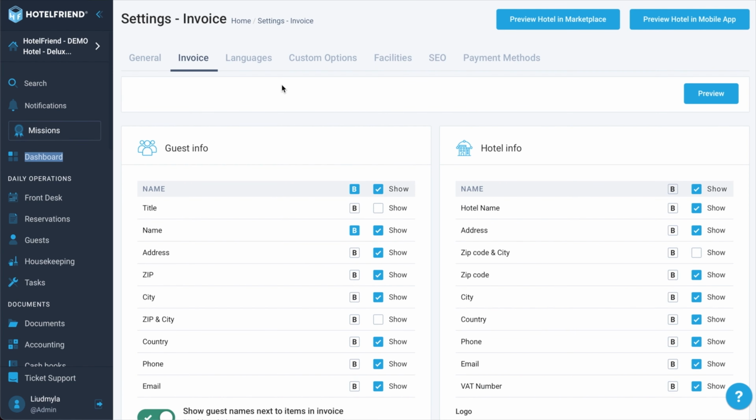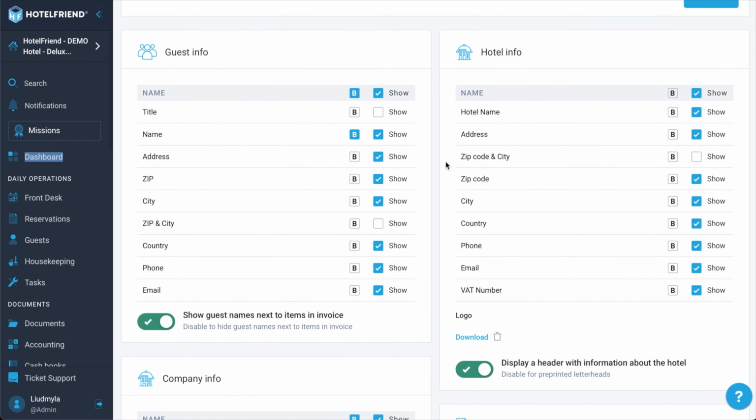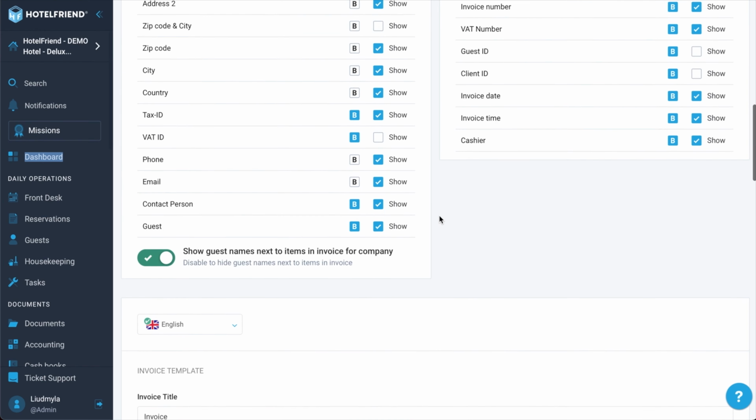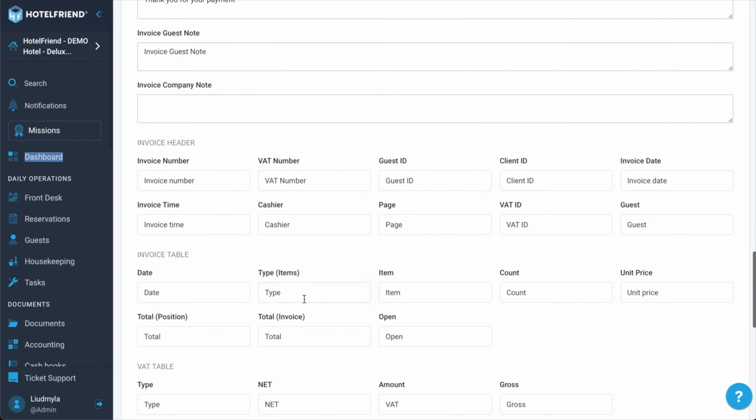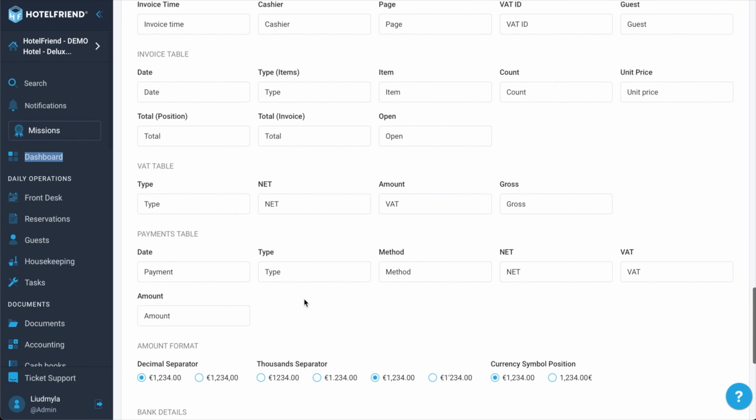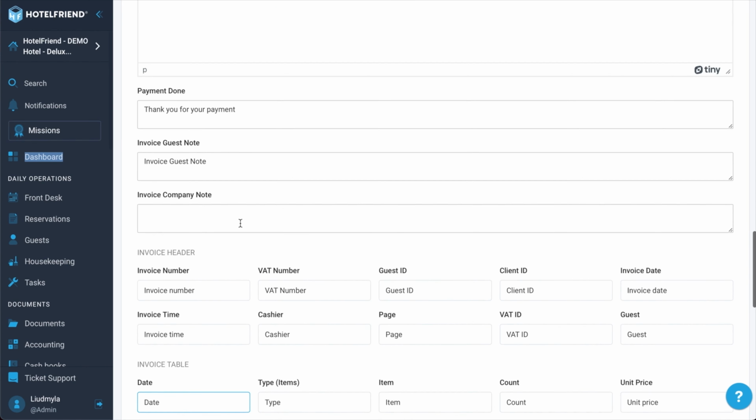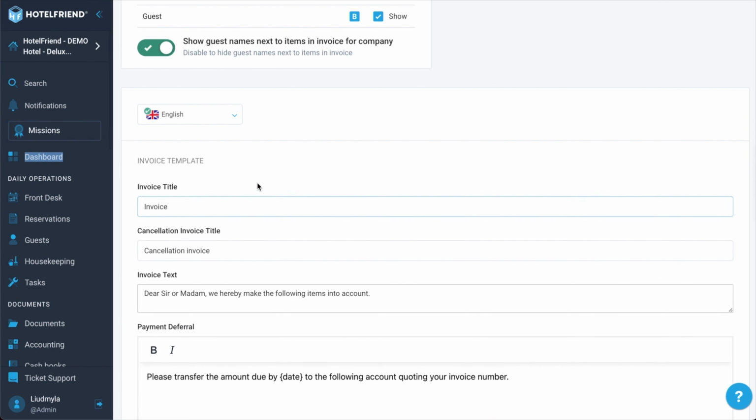So the first feature is extended invoice settings with more customization. We go to settings, general, and select the invoice tab. And here we slightly improved the view of the page, the layouts. And also we added a whole new block of settings down the page. In these settings now you can customize everything that is included in your invoice. All the labels, all the fields, and also currency formats as well for each of the languages that is enabled in your hotel.